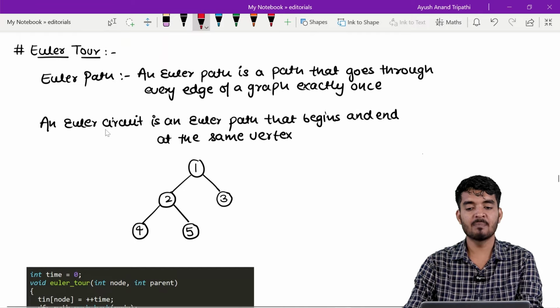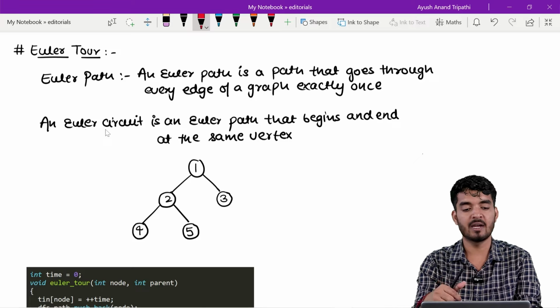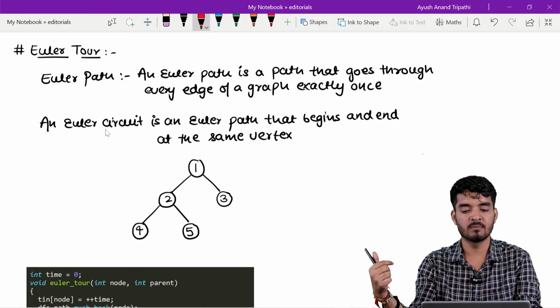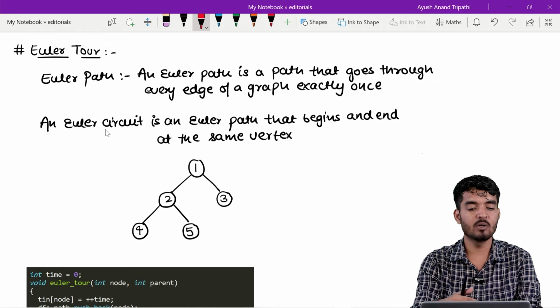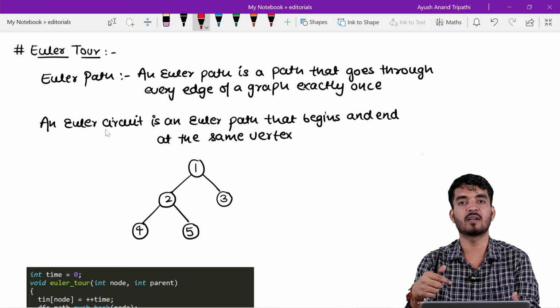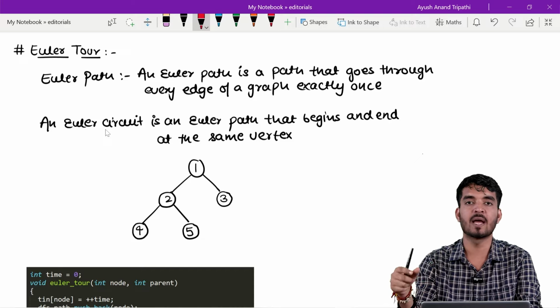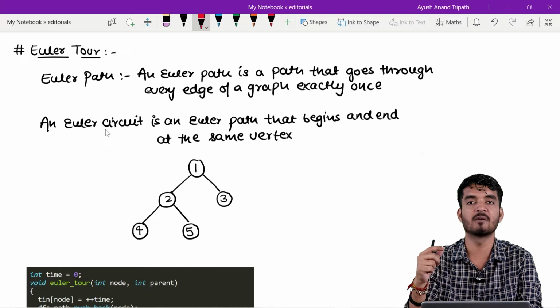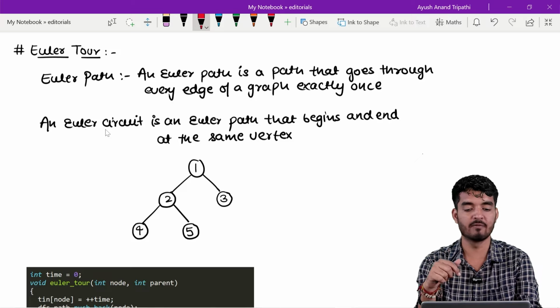So Euler path is a path that goes through every edge of a graph exactly once. I will visit every edge exactly one time, and this is called an Euler path, and basically all the DFS traversals are Euler paths. Then Euler circuit is a path that begins and ends at the same vertex. So you can consider it as a cycle, because whenever I make a call to the function, I will return back to the parent function from the same function itself. It's kind of a recursion, where it folds itself and unfolds itself.